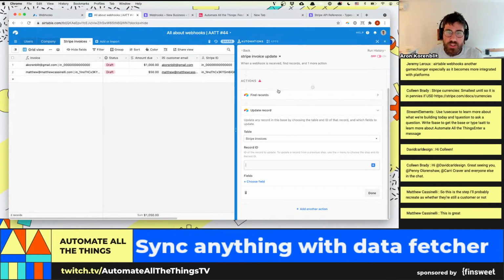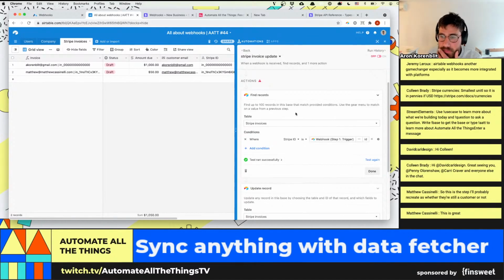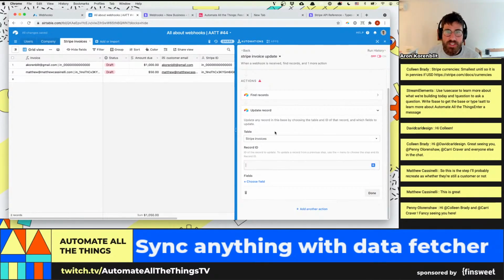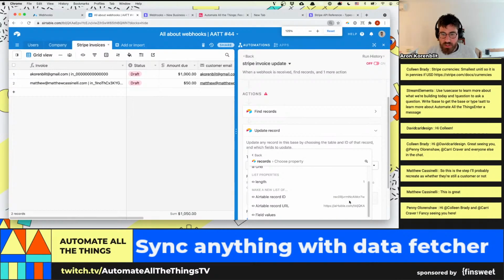But luckily we can pull in the record. Oh wait, I have two fields that are missing configuration? No, it should be good. Test again. Oh, okay, it's because it's this one, because I haven't configured these actions. Okay, good. Okay, go from step 2, go to the records that you find, and then make a new list of record ID. So again, I'm going to zoom in here.